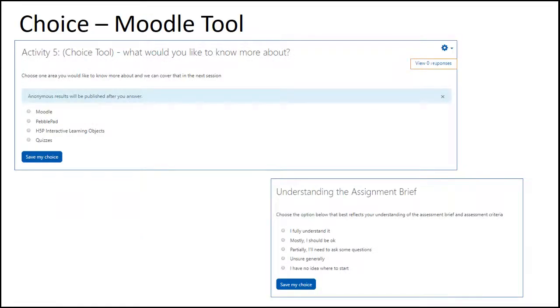This example of using the choice tool, well, there's two examples on here. One again is to gauge opinion: what do you want to know more about? It might help planning for revision sessions or things that you need to go over if there's any conceptual sticking points.